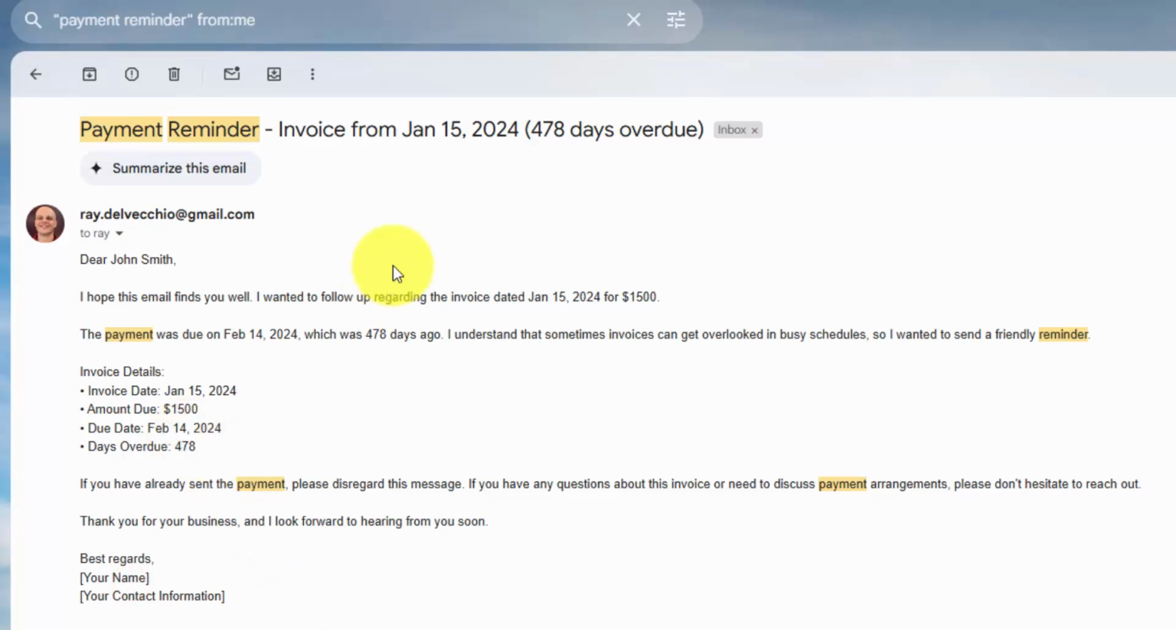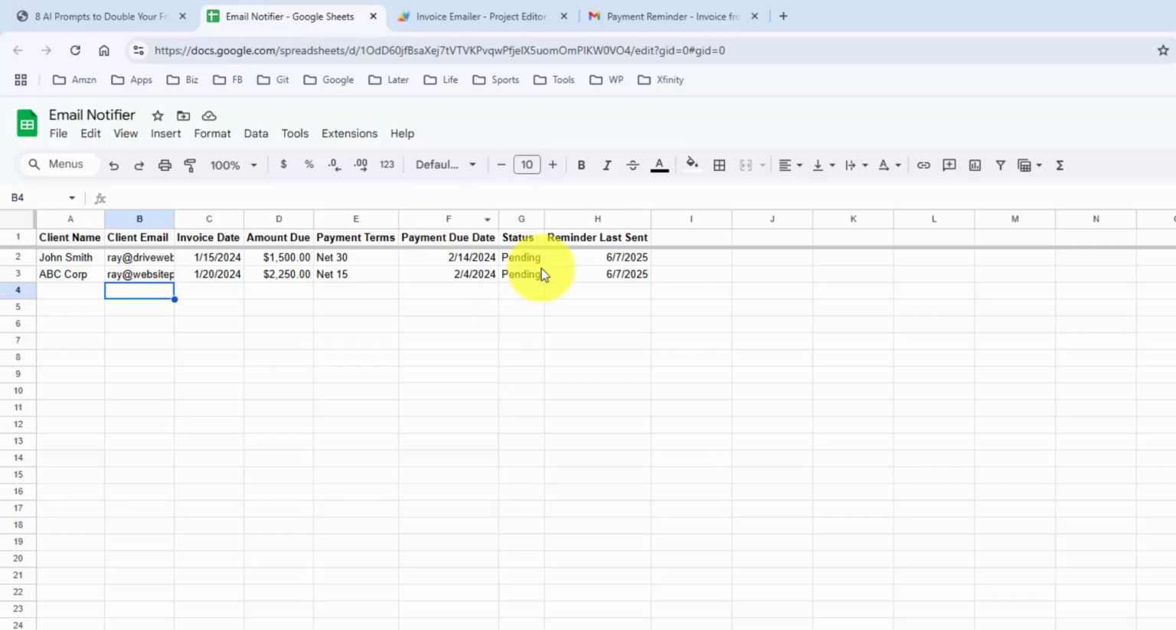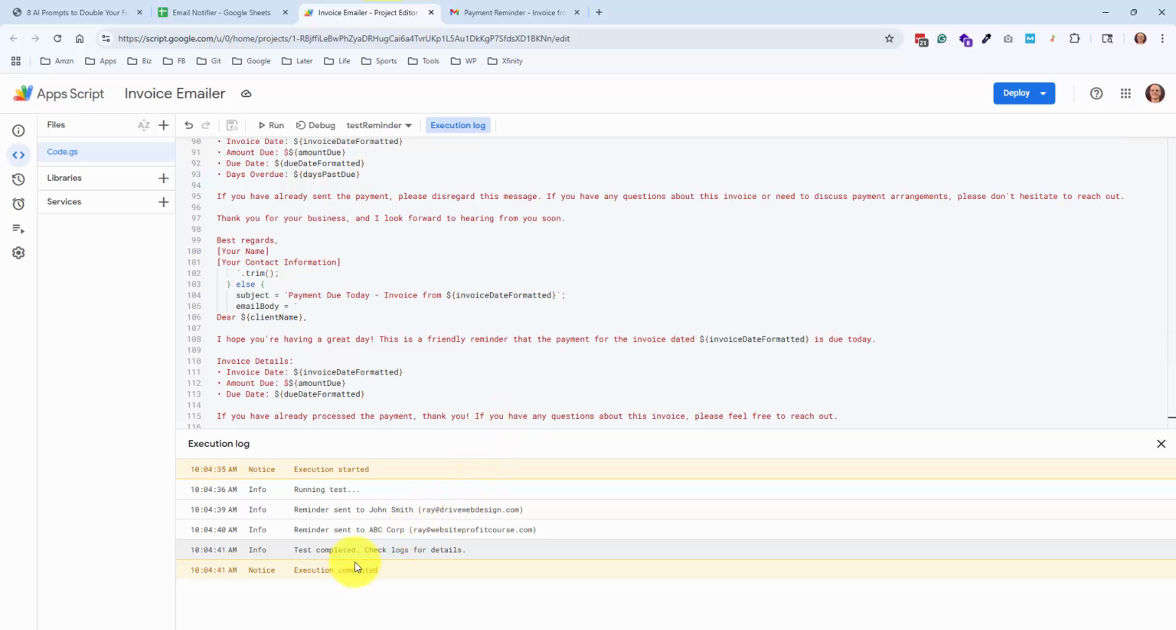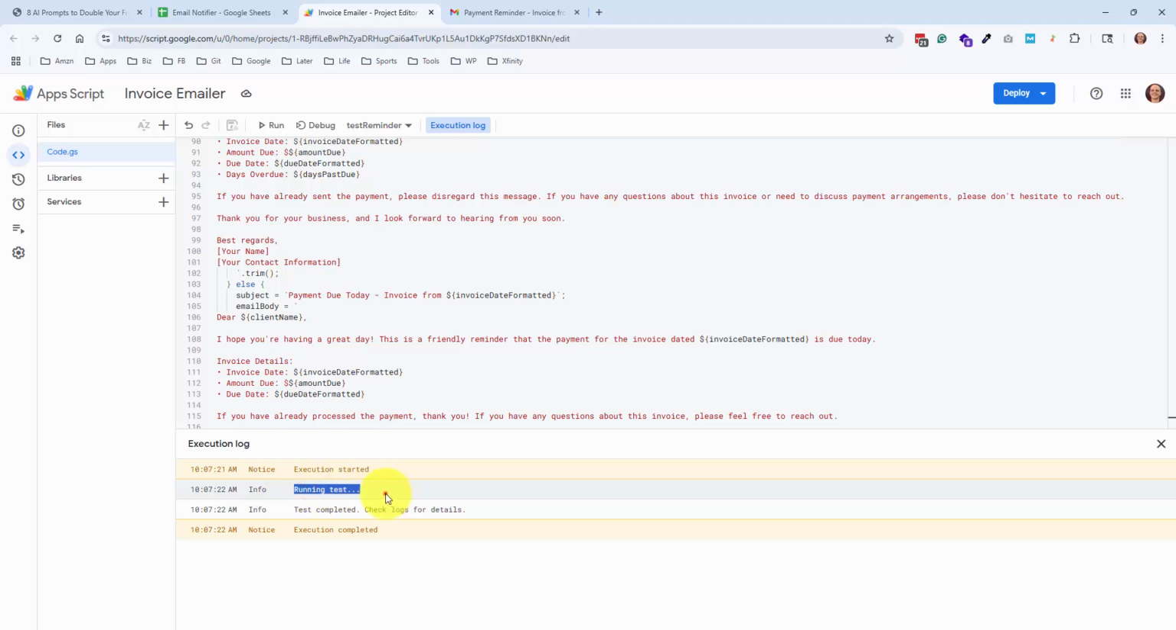I didn't do that. But for one prompt, I think it did a pretty good job. Now let's go back into our spreadsheet, and you can see we have our reminder last sent. I'm going to try and run this one more time, and let me see if it skips it because we sent the reminder today. So we'll run it again, and there we go. You see we don't have a console log saying that it sent the email.